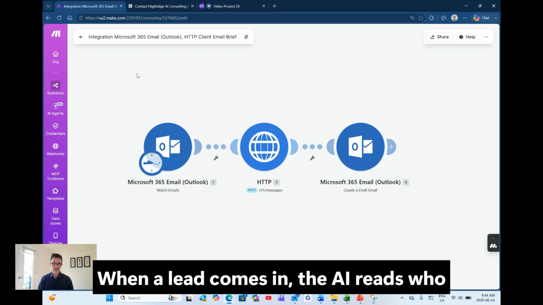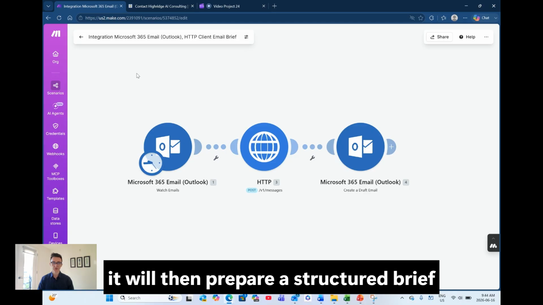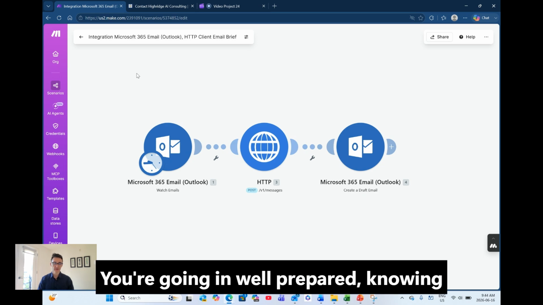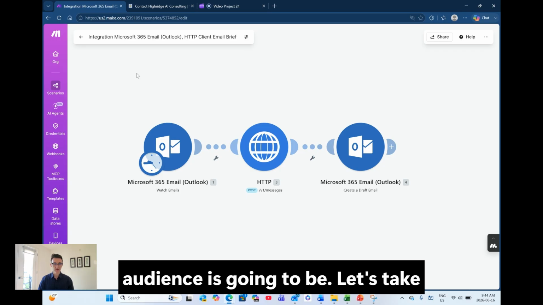When the lead comes in, the AI reads who the lead is and their company name, and it'll then prepare a structured brief for you in advance of your meeting. So you're going in well prepared, knowing what the company is, knowing who your audience is going to be.